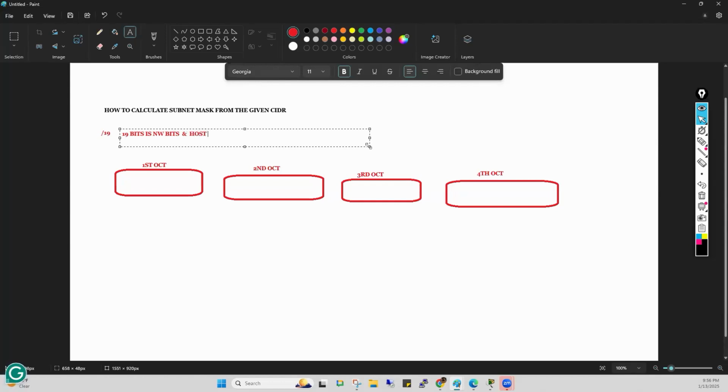Now, how many host bits, guys? Who can tell me? 32 minus 19. What is the value? 13. One, three. Clear, guys? Everyone? Yes or no? Done.